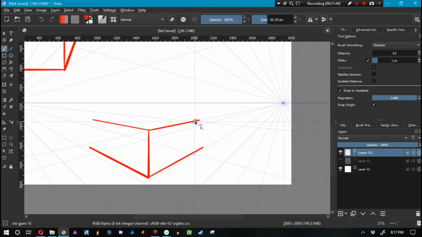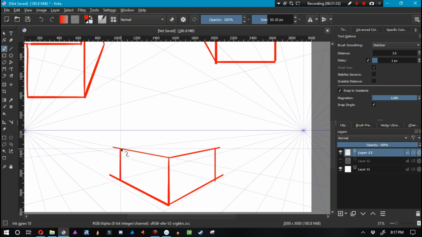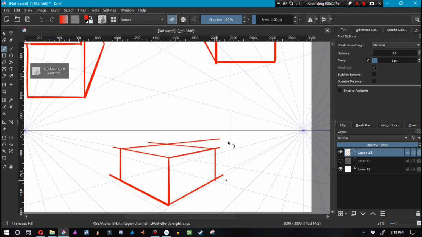Okay, well, let's go ahead and draw a vertical line right about here. And let's draw a vertical line right about here. Okay, so this is resembling more like a book at this point. Let's make it into a box, okay? So let's go ahead and draw a line from here to the right vanishing point and draw a line from here to the left vanishing point. Alright, and now I can just go ahead and erase what I don't need.